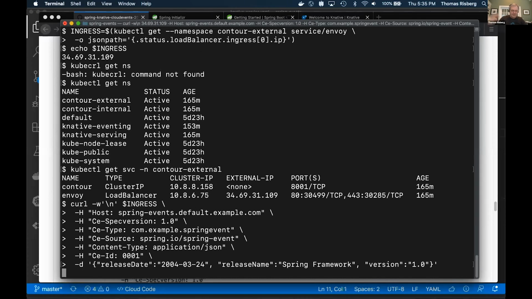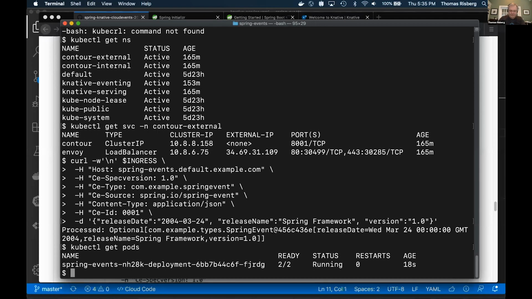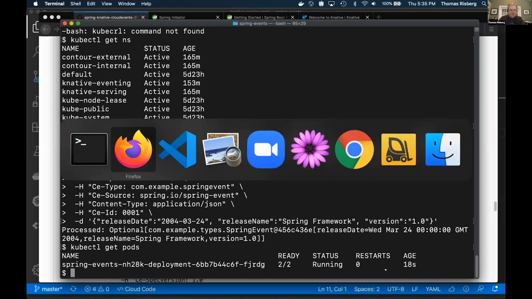And this takes a little while because once we built the application, while I've been talking here, Knative actually decided to scale this down to 0. And now it has to scale it up again. So we can see the pod for this application just started 18 seconds ago. And in about a minute, it will disappear again. And then whenever a new request comes in, it gets started up again.